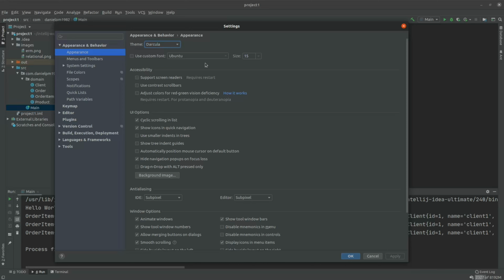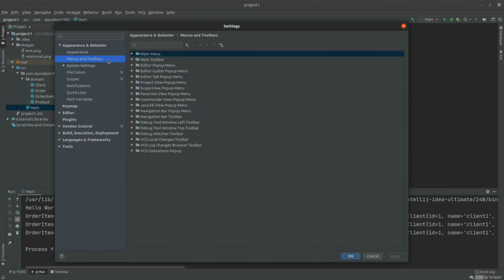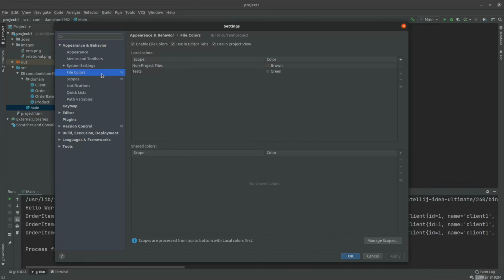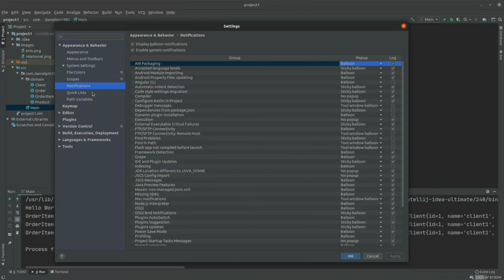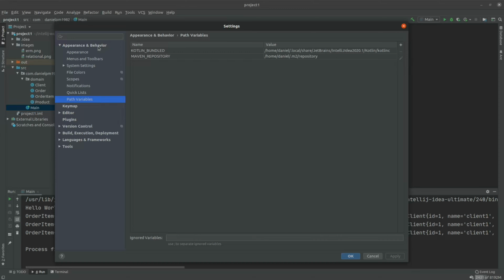Here you can change the font, the size of the font you're using, basically here at the project structure, for example. And you have some other options, the presentation mode, font size. Here you have some managing of the menus and toolbars. Here you have some basic system settings. You'll not use that. Here you have the color manager, and then you have the file colors, the scopes, the notifications configuration, the quick lists, and the path variable configuration.